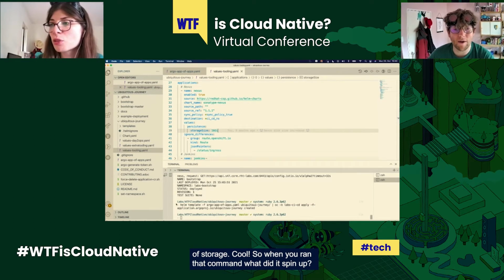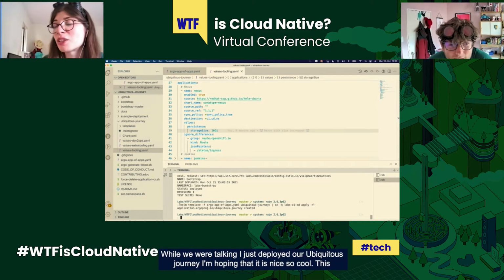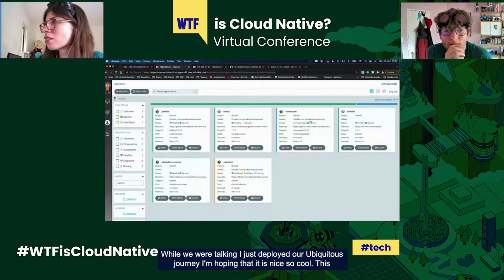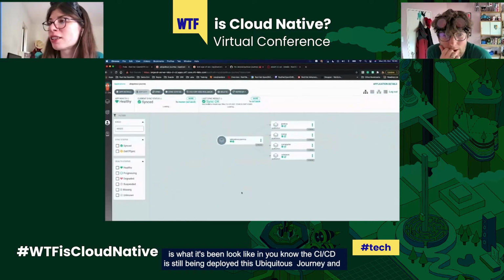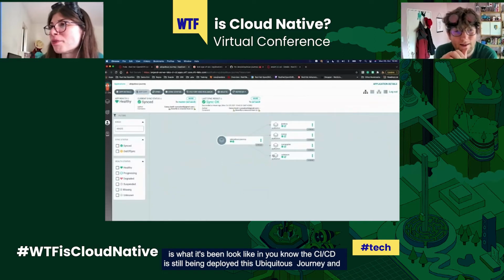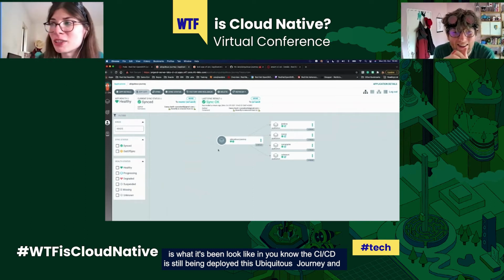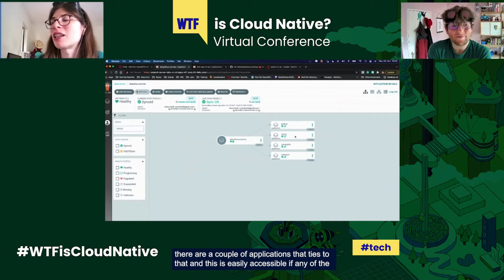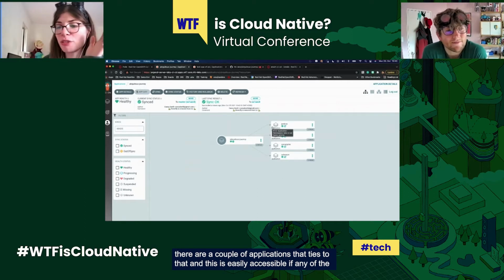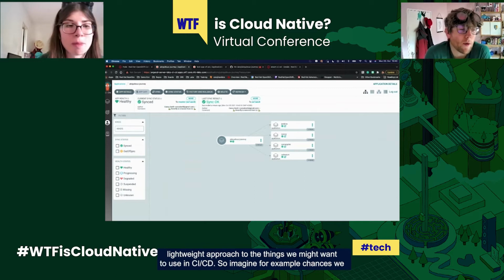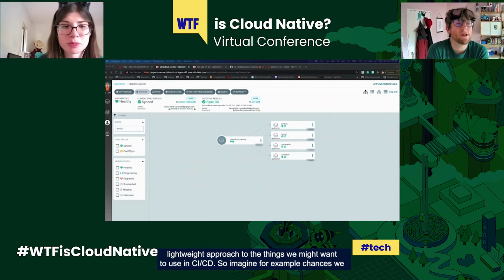Cool. So when you ran that command, what did it spin up? While we were talking, I just deployed our ubiquitous journey. This is what it looks like in the Argo CD UI. We deployed this ubiquitous journey, and there are a couple of applications tied to that. This is easily extensible for any of the applications you need for your development reasons. It's a lightweight approach to the things we might want to use in CI/CD.